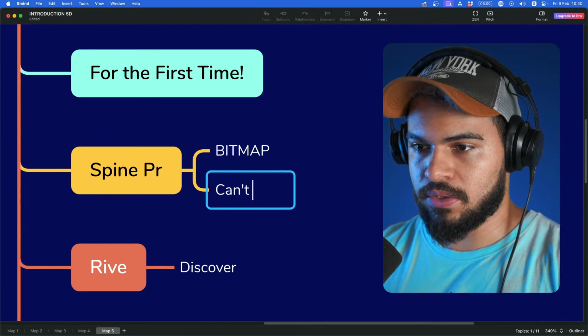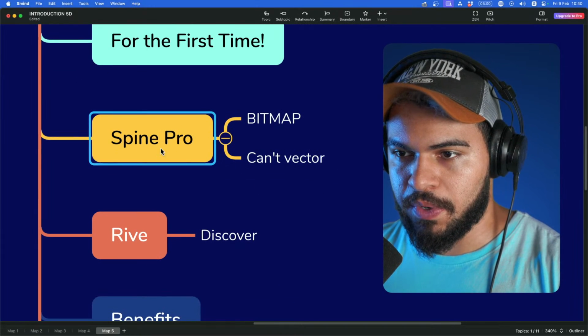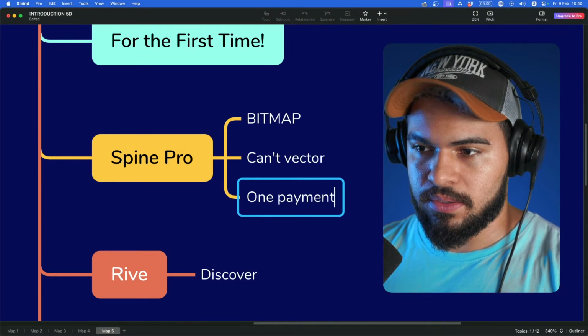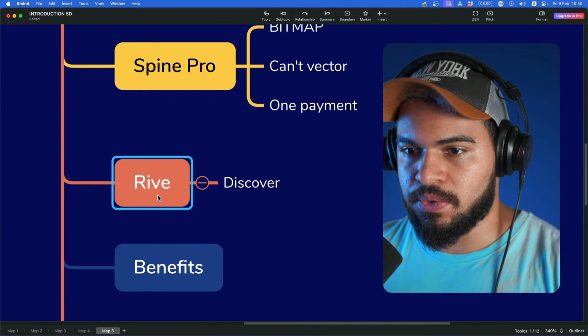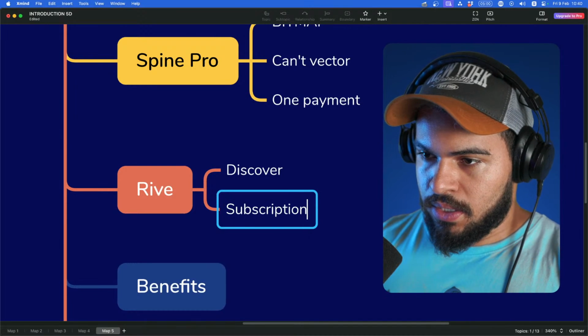Can't do in vector, you know. However, there is one pro side of the Spine, is that it's just one payment. You pay one time and it's yours. And on the other hand, Rive is a subscription-based system, you know.